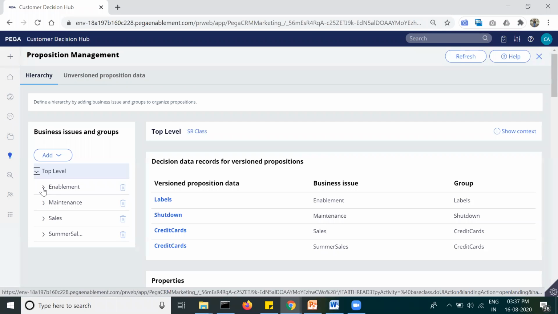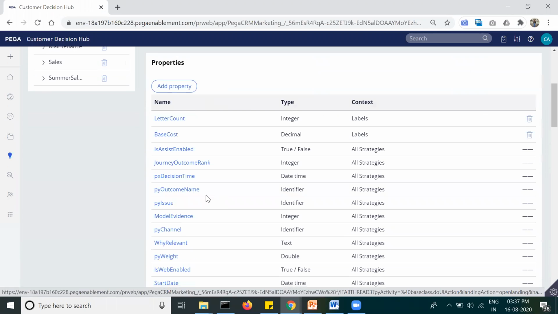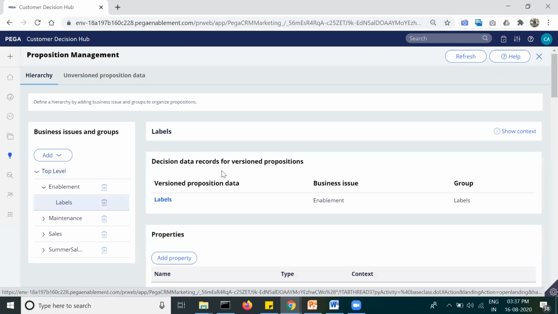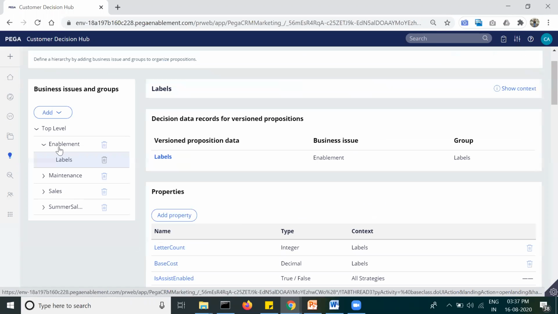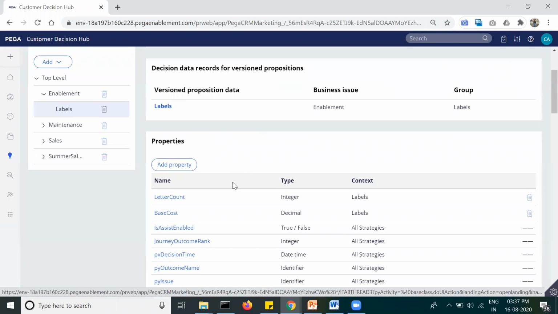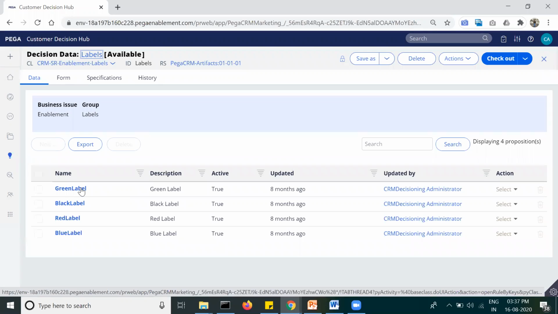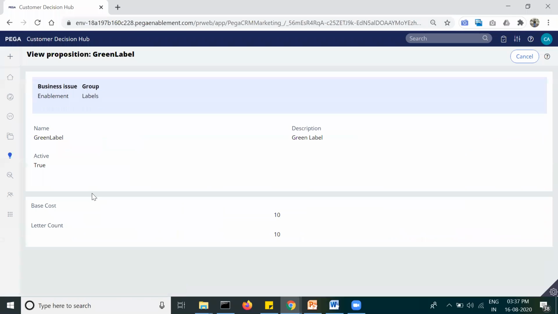Now, like I said, everything in Pega decisioning is configured through the issue and group. So the issue is enablement and the group is labels. Here we see all the properties added to this particular class, which are nothing but the propositions that we have created. Let's see what propositions we have at the moment. Under labels, we have green label, black label, and blue label. Let's quickly look at the fields we have configured on this.